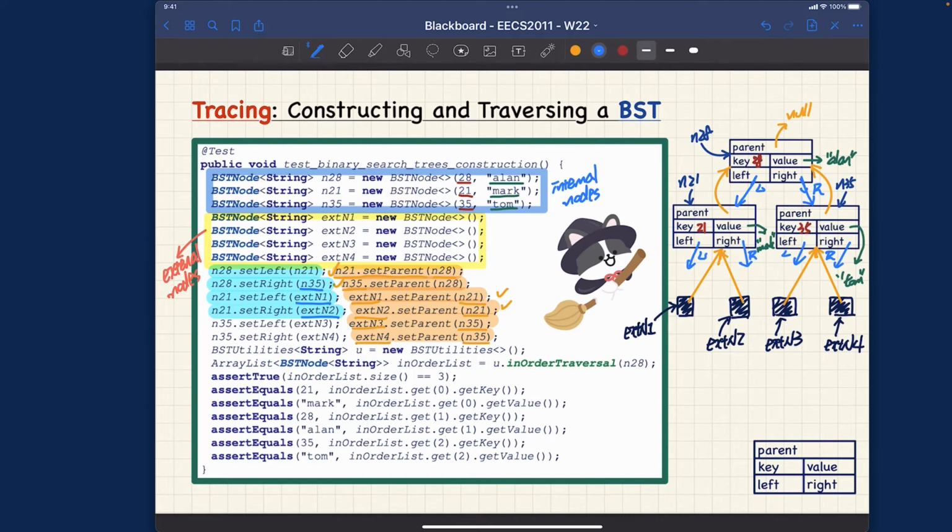So N21 is actually this node over here. The left should be this external node over here. And the right should be set to this external node. And let's continue. N35, and also N35, right? To set the child node to be, the left should be N3, the right should be N4. So what's going to happen is this will be the left and this will be the right.